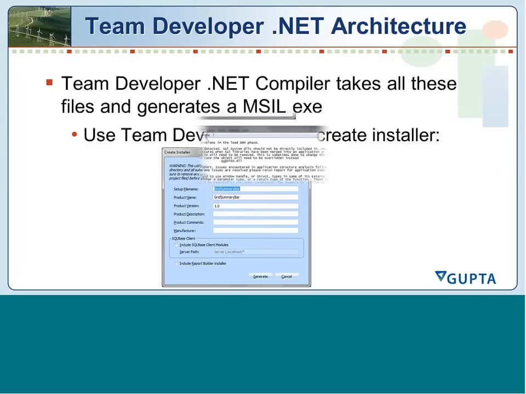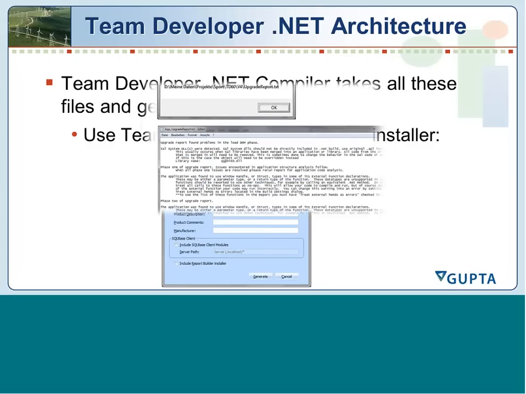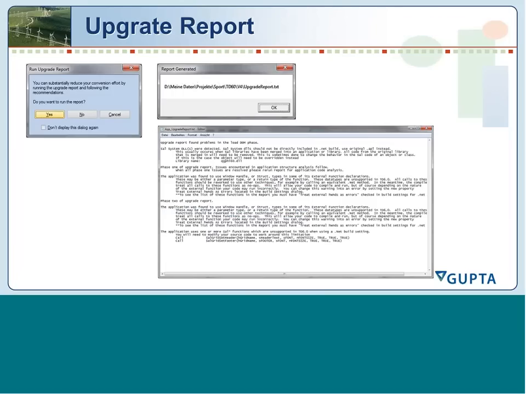The next step is to run the Upgrade Report. This is a very important and very useful tool. The Upgrade Report gives you the possibility to get an overview of what really needs to be changed in your source code files. So if you compile to .NET for the first time, you will be asked to run this Upgrade Report. And it's a good point to run it because you get a lot of information inside the report about what must be changed.